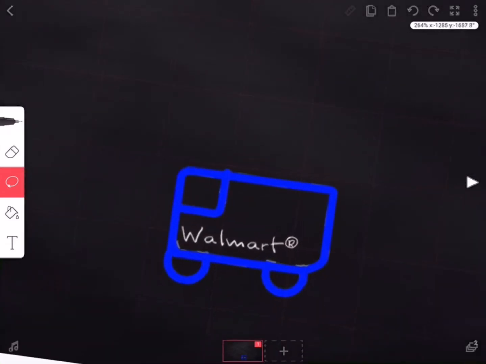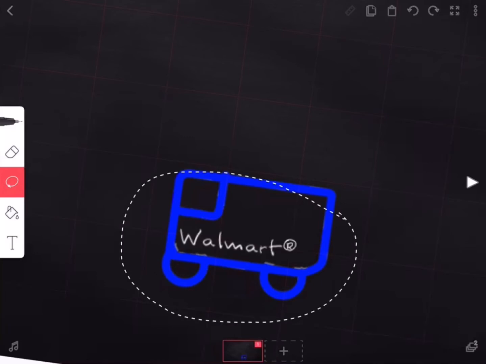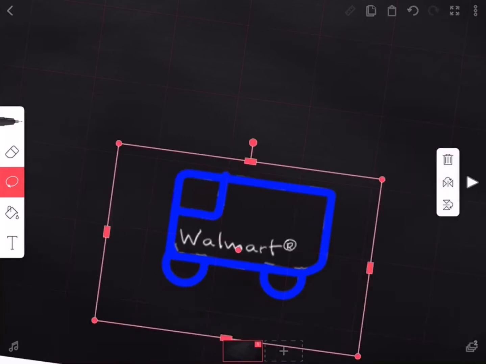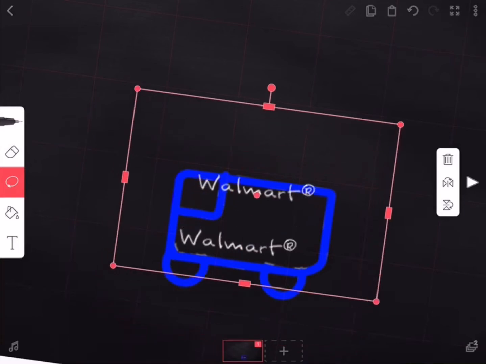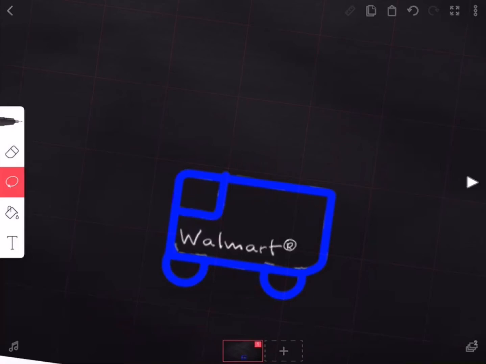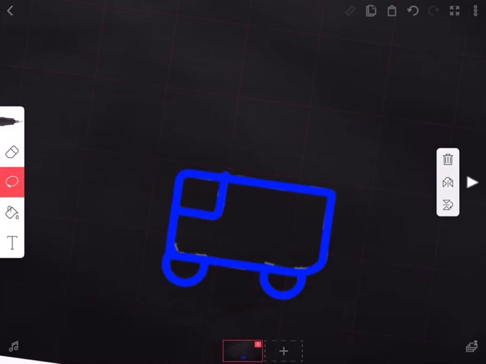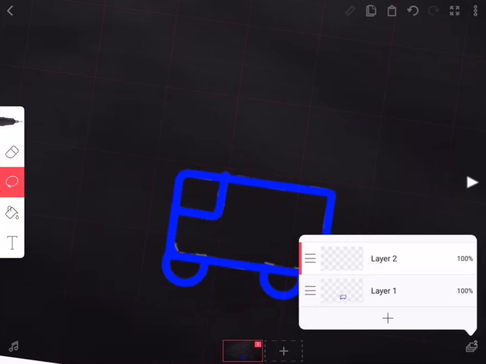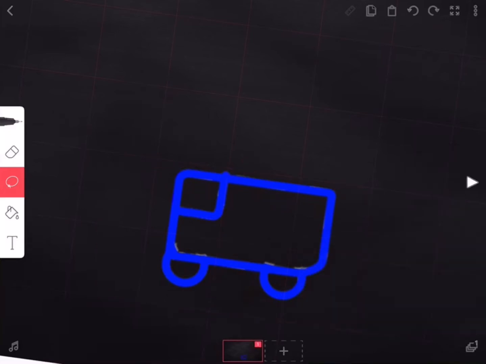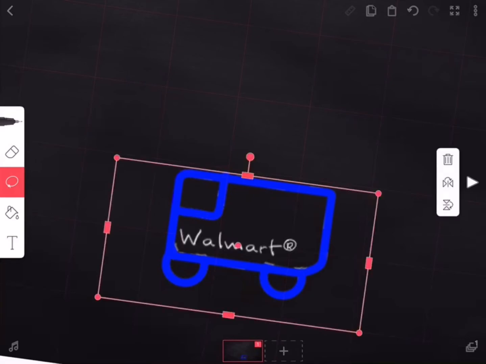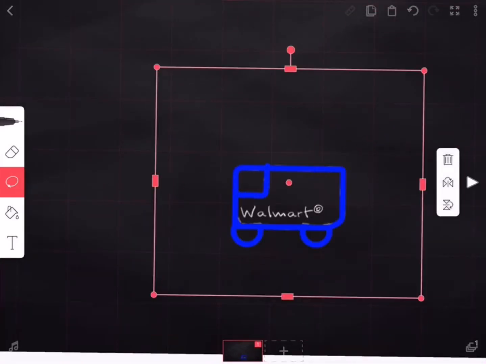So what you're going to do is you're going to circle around the Walmart. You're going to press on the 2 pages on the top and then the clipboard. You're going to do this and then you're only going to press on the 2 pages. Now you're going to press on the trash button on the right. Now you're going to go on layer 1. And now you can press on the clipboard. Now everything's on the same layer.